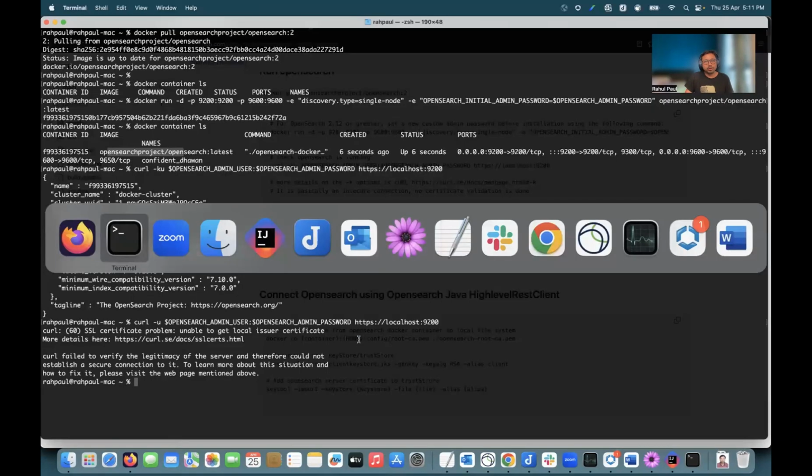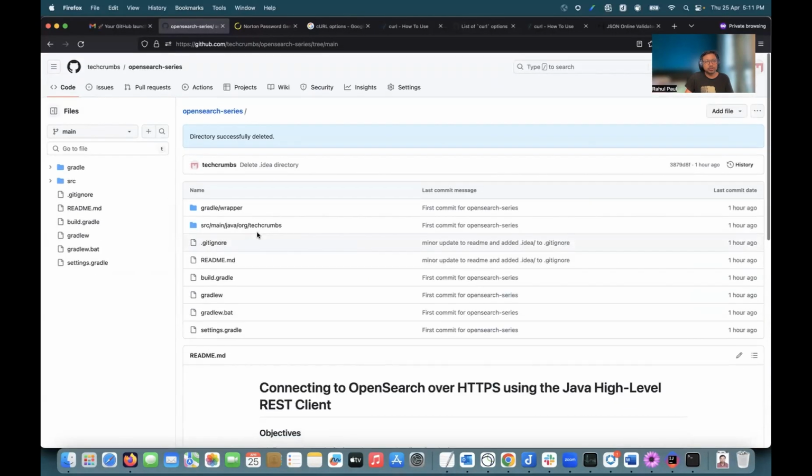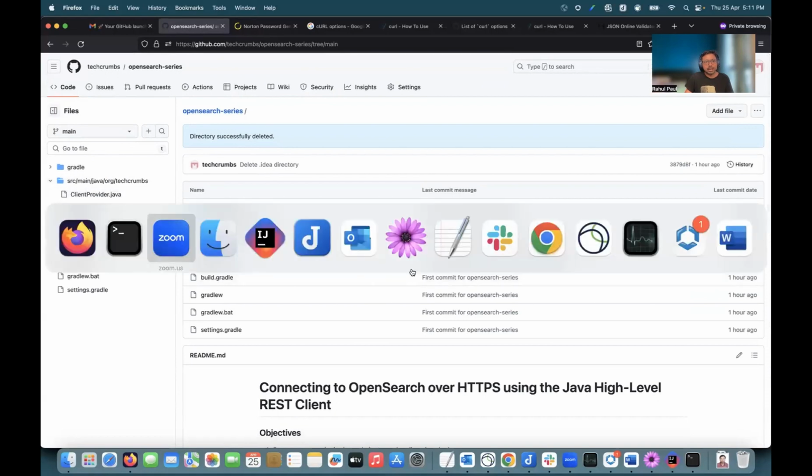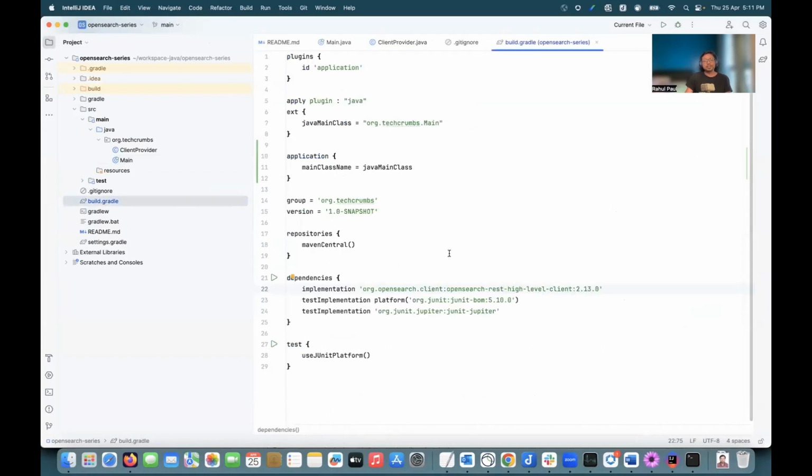Next, let's go to the code. I have the code in GitHub, so you can check it out. I have checked it out, so I'll open it locally. There are two classes. First we'll go through build.gradle. In build.gradle, you have to put in the dependencies the OpenSearch REST high-level client, and the version is 2.13.0. This is a dependency that we need because we'll be using this library.